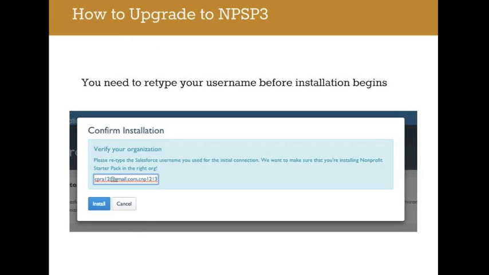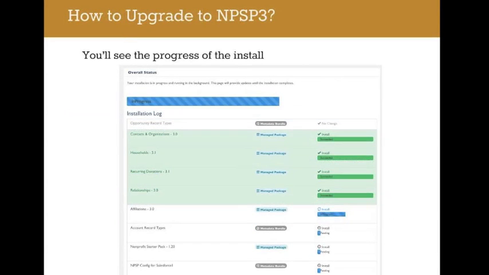Then, so that they can confirm you're installing into the organization you plan to install into, you are required to retype the Salesforce username. It confused me a little the first time I got to this screen, because the username is already there and you think, oh, that's fine, I can just click install. But no, you have to retype it as a confirmation that you're going to the right place. And then as the install is happening, you see the progress of it.